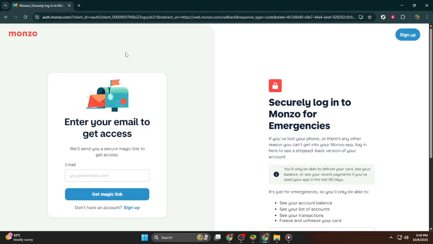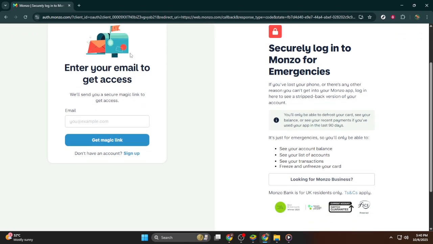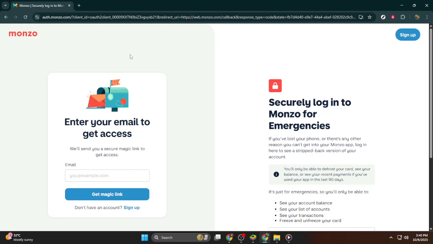In today's video, I'm going to teach you how to reset your Monzo Business online banking password. Monzo employs a unique approach to secure your account through cutting-edge technology, relying on magic links and QR codes for authentication rather than traditional passwords. Let's dive into the steps to reset your access.